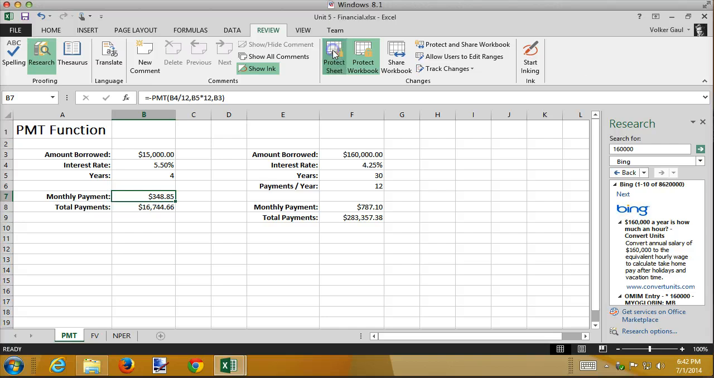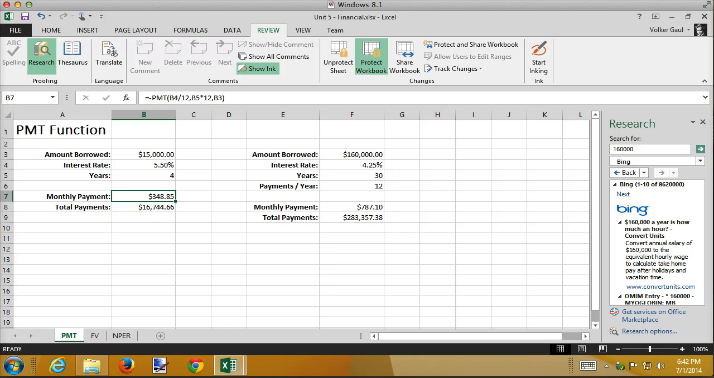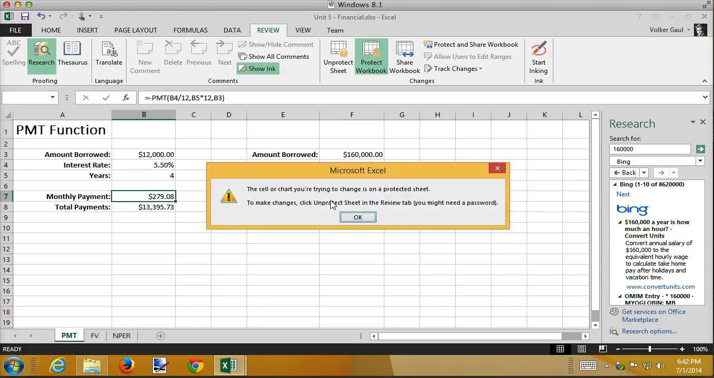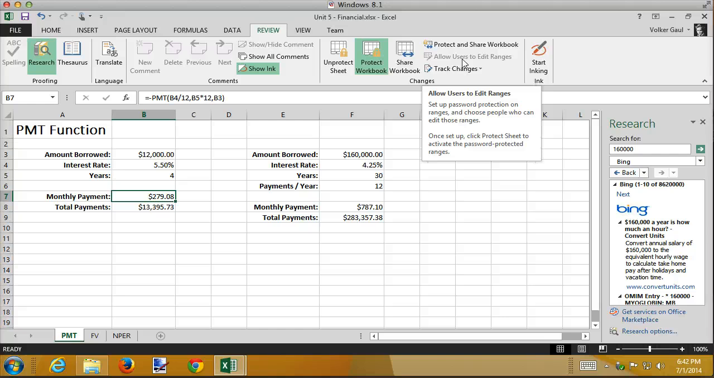But if I protect the sheet, these cells, because of that allow user to edit ranges, these cells can be changed, but these cannot. So that's another way that you can select the range of cells that the user is allowed to edit by using this feature instead of format and removing the locks. Very powerful, particularly when you're using worksheets and sharing them with other people who could damage the worksheet and then you need to get a new copy.